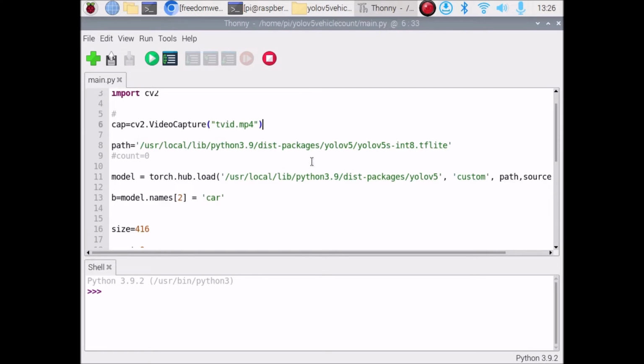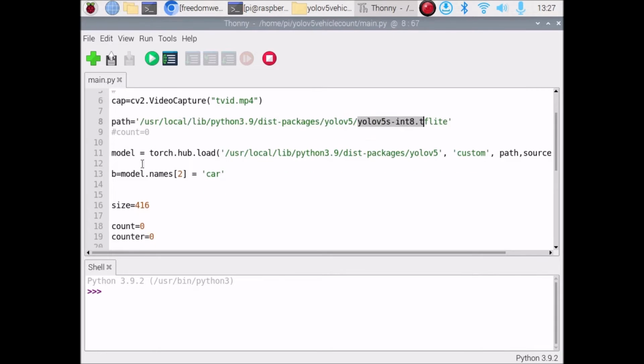Then this is the path where we moved our model, the YOLO5 int8 tflite model. We moved our model inside /usr/local/lib/python3.9/dist-packages/yolov5, and this is the model. So this is the path for our model. Then model is just a variable, so model is equal to torch.hub.load. Then this is the path where we have our YOLO5 folder, which is inside /usr/local/lib/python3.9/dist-packages and yolov5.